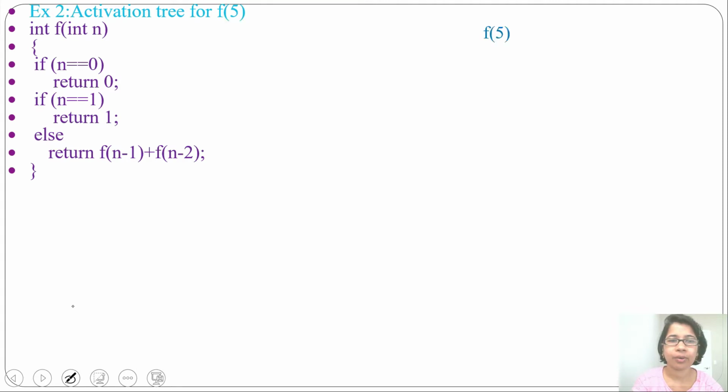N is not equal to 0, N is not equal to 1, so we'll execute the else part. It will return F(n-1) plus F(n-2). Means from F5 we'll call f of 4 plus f of 3. Next we'll call this function f of 4. From f of 4 we'll call f of 3 plus f of 2.